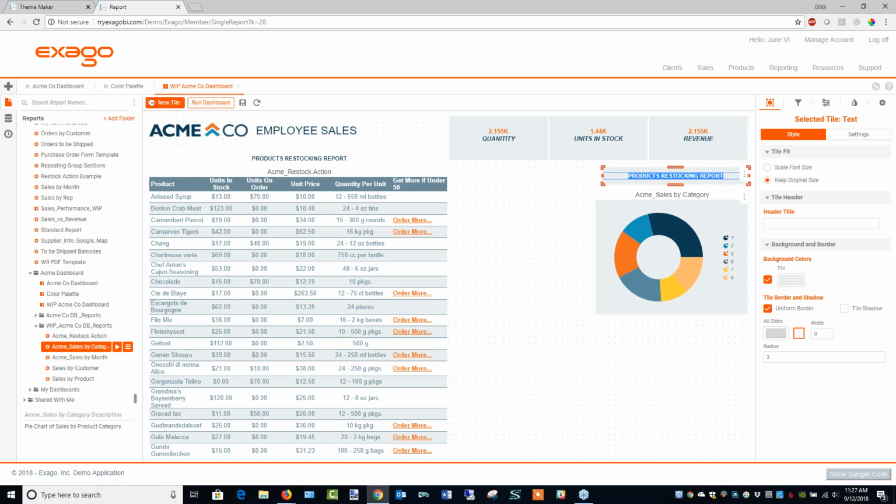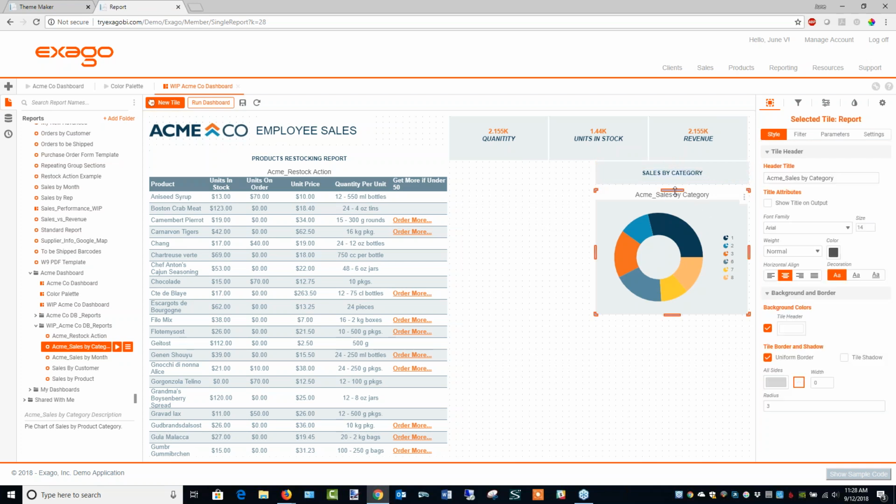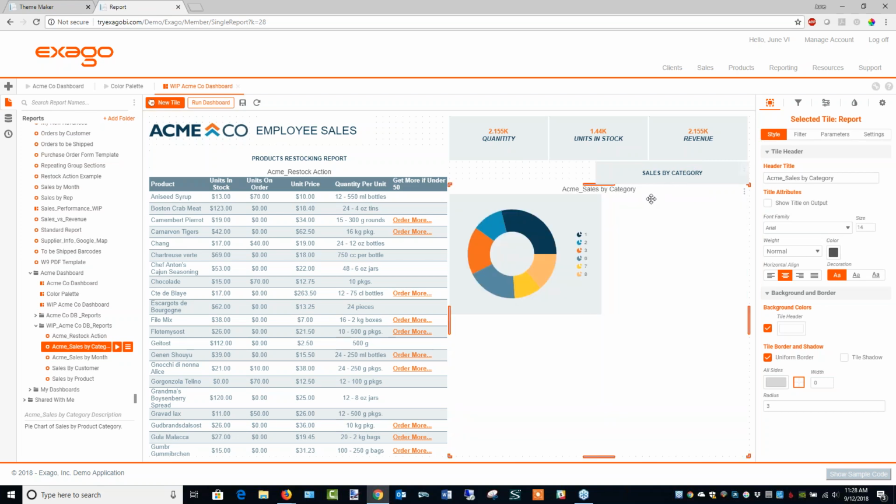Change this to sales by category. Yes. Resize this. So this will all disappear once we run our dashboards. We won't see this. Okay, so our sales by month chart is formatted exactly the same way. So we're not going to reformat. It's the same thing as our sales by category. So we're just going to drag it onto our dashboard.